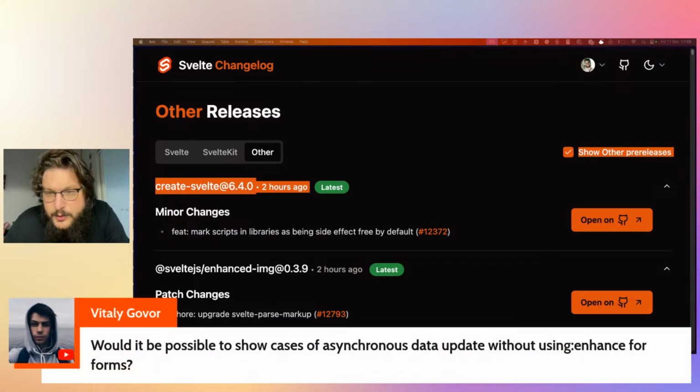Would it be possible to showcase asynchronous data update without using enhance for forms? Possibly. If you join the server, or you can even write me in private, tell me what you want to see. I will probably make it work.